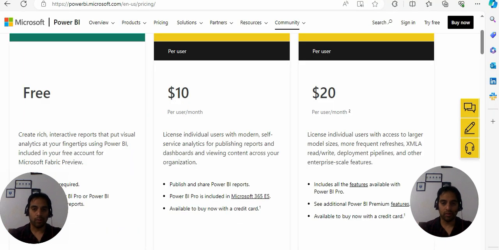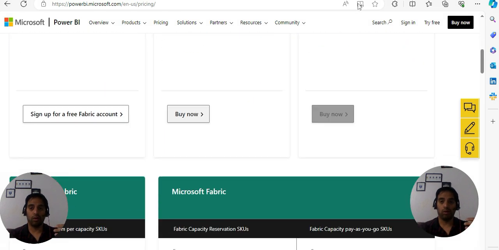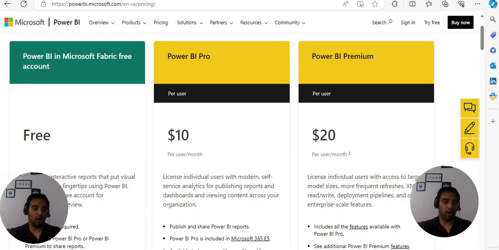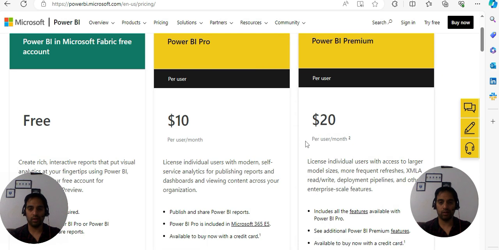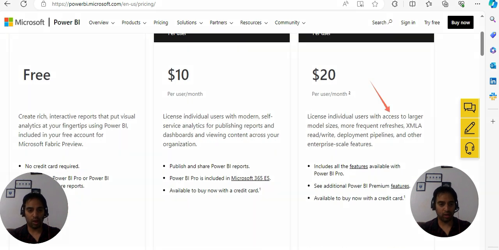So keep that in mind as well when you compare the numbers over there. If that sort of capacity is not a problem, then these numbers are quite tempting. If you are good with a 1 GB data model or 10 GB workspace, and you don't have to deal with that much big data, then it's reasonable enough. If you want to improve your capacity, you can go to Power BI Premium, which will give you access to larger model sizes, more frequent refreshes, deployment pipelines, and other enterprise-scale features.